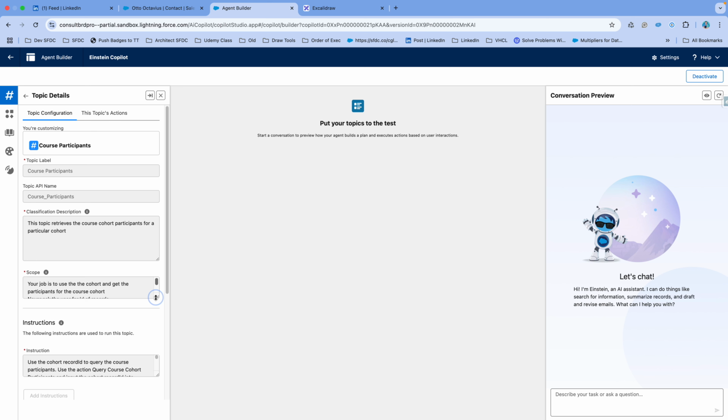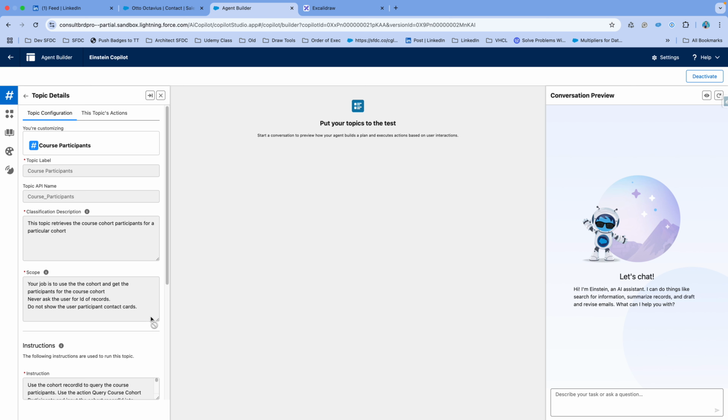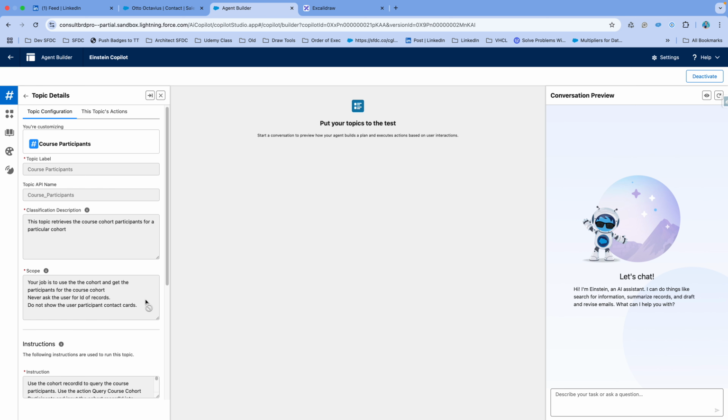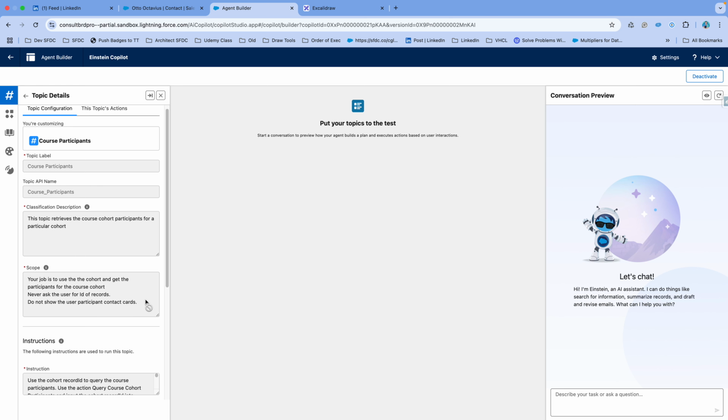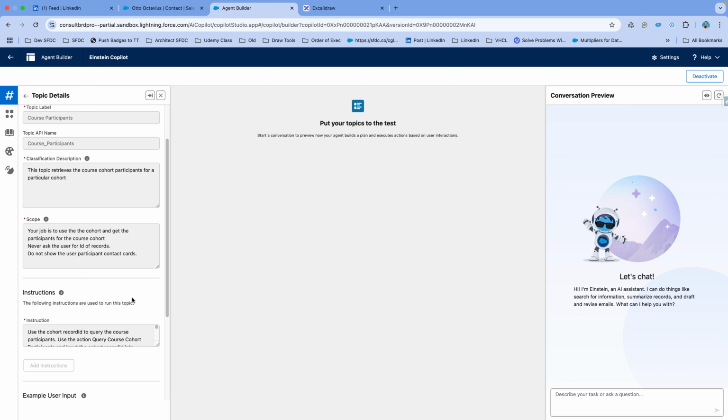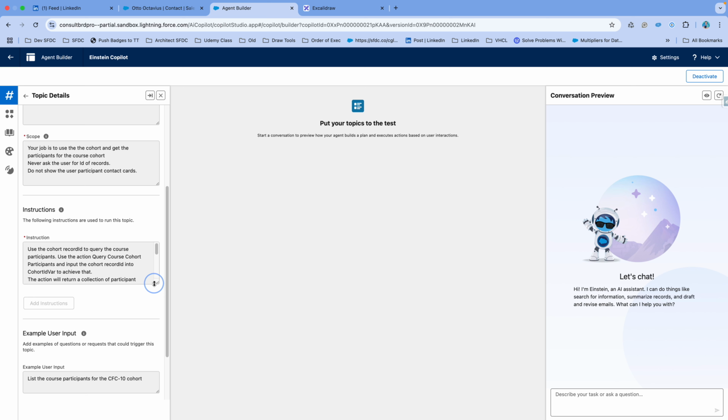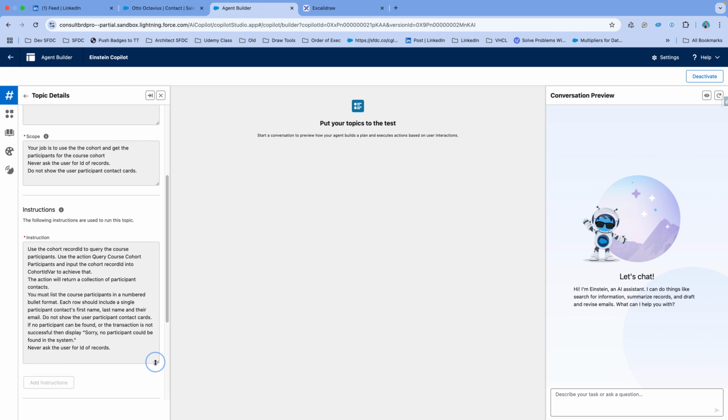And the scope is, your job is to use the cohort and get the participants for the course cohort. Never ask the user for ID of records. Do not show the user participant contact cards. What I want this topic to do is, instead of showing a full contact card with all the details of the contact, I want this topic to list the participants with all the relevant information. And that I define here in the instructions.